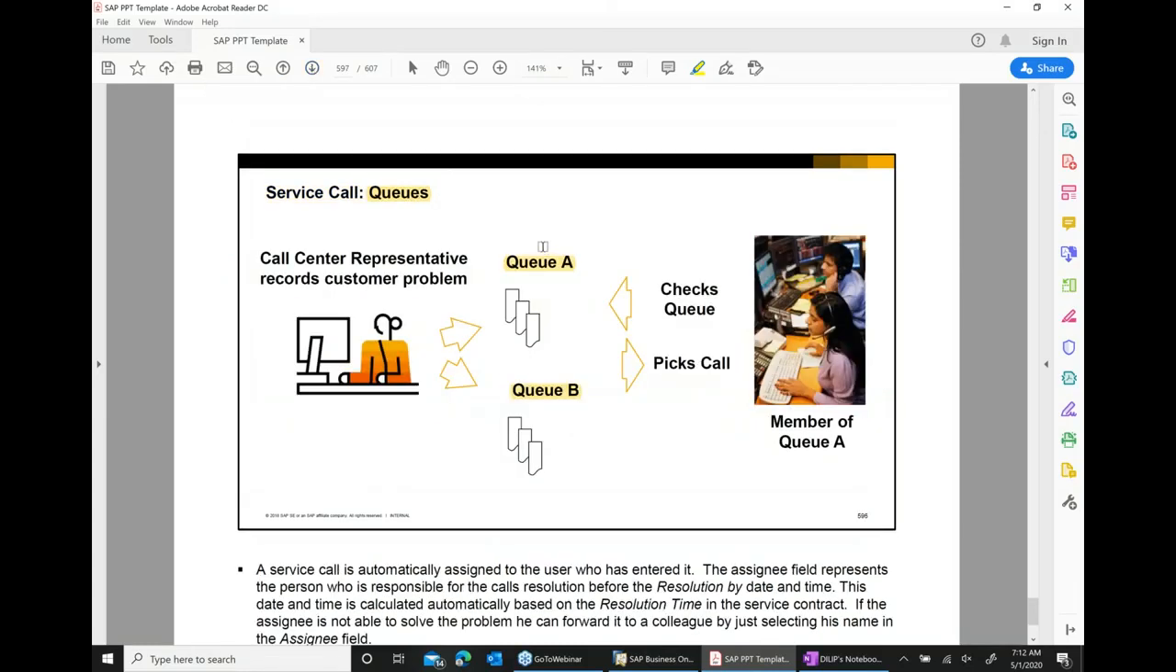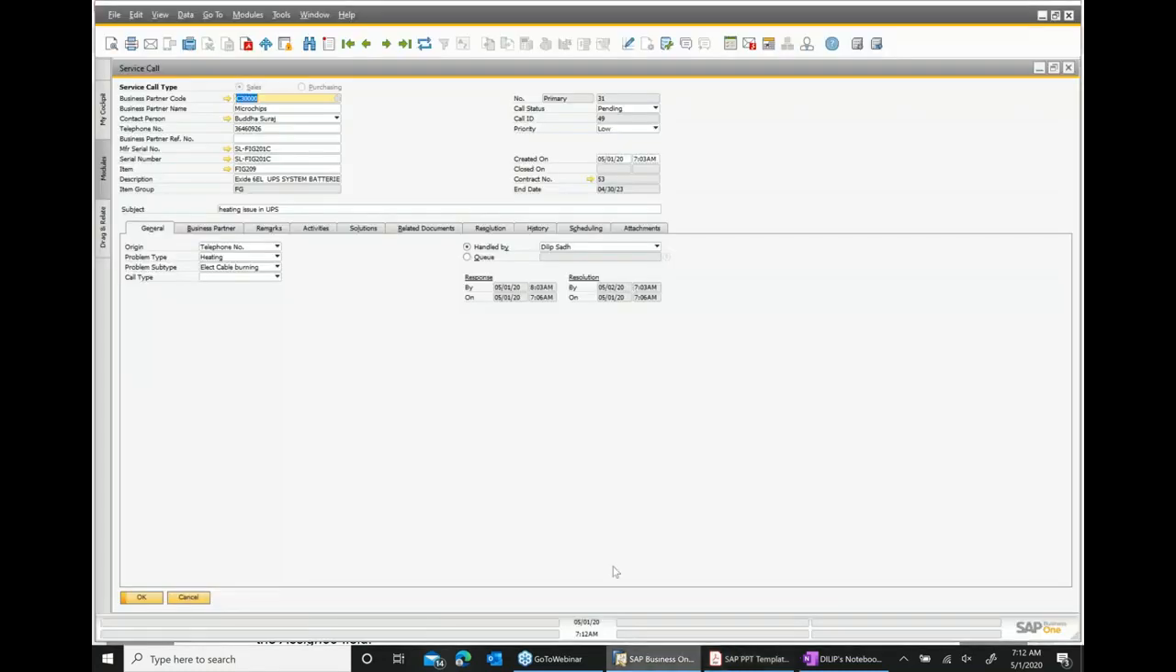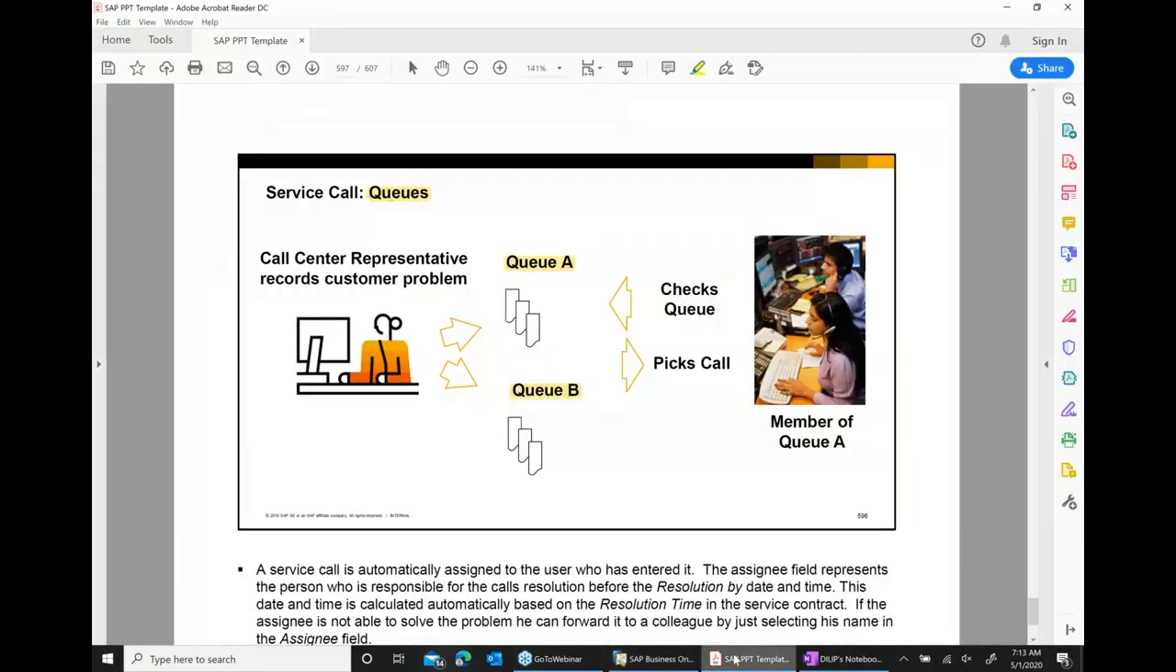Now, after that, you can have service queues. If you see here, there is a queue. You see that queue? Queue basically means sometimes what happens is when a call comes in, it is in a queue. We don't know who is going to handle it. Like in more of a call center situation, in that case, you can have a service queue, Q1, Q2, Q3.